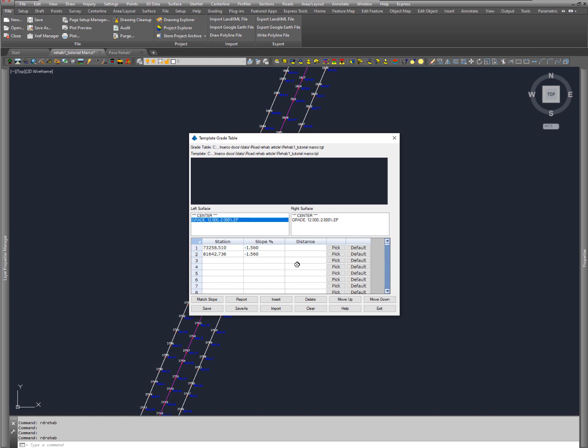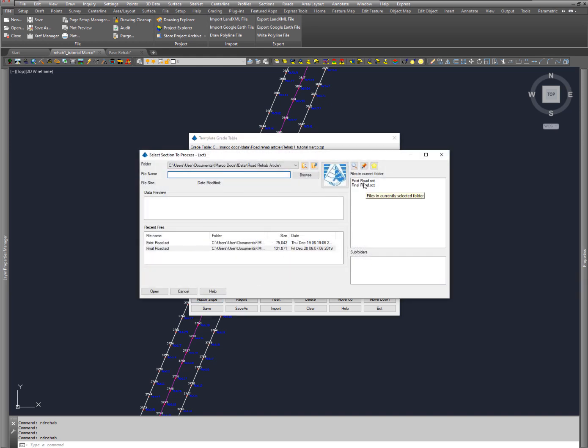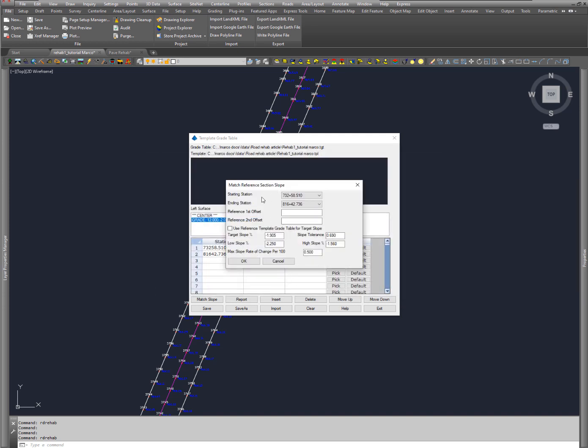So what we did here was we highlight one of the sections and we pick on the match slope, and we're going to go to the existing road surface. And there's some parameters here with reference slope. And what we've done is generate target slopes and maximum changes, and here's changes per 100. Here's our low slope and high slope. Here's what I really want. And the slope tolerance actually gets generated as these parameters change. So it'll kind of tell you how things are going to go.